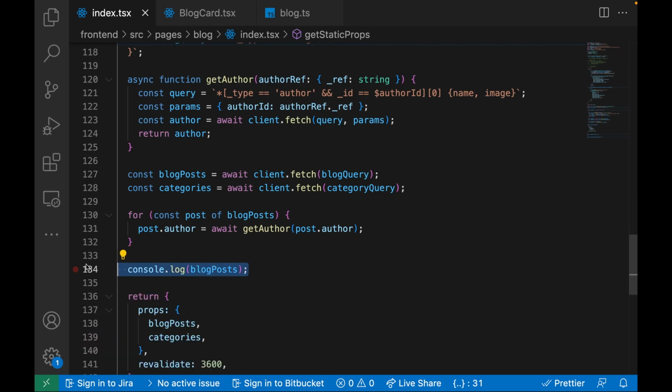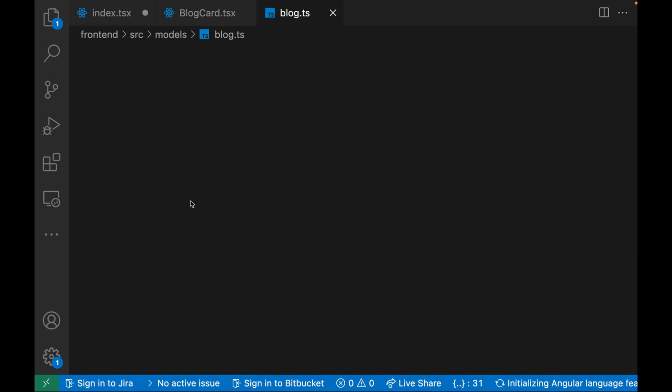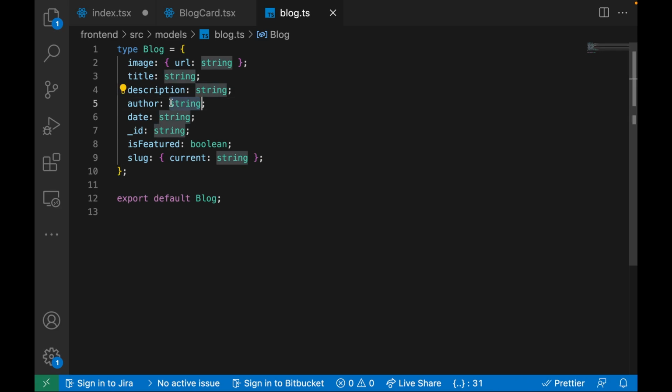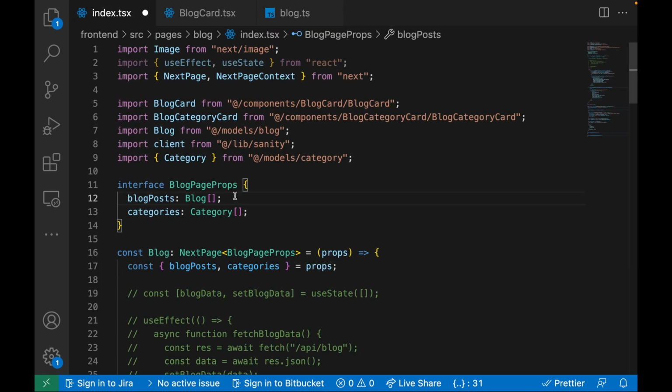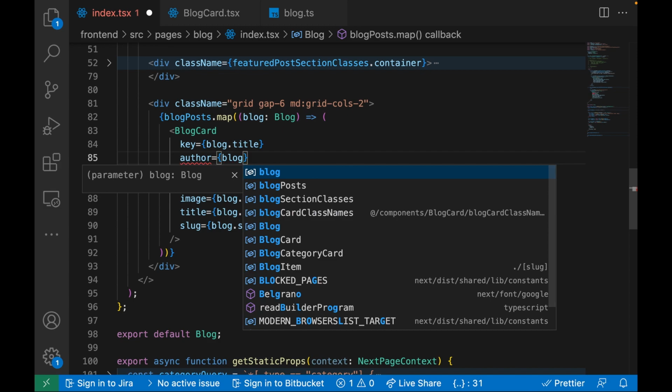So we can come here, and where we have our blog, we should update this. An author is going to have a name, which is of type string, and an image, which is also of type string. So this is it.